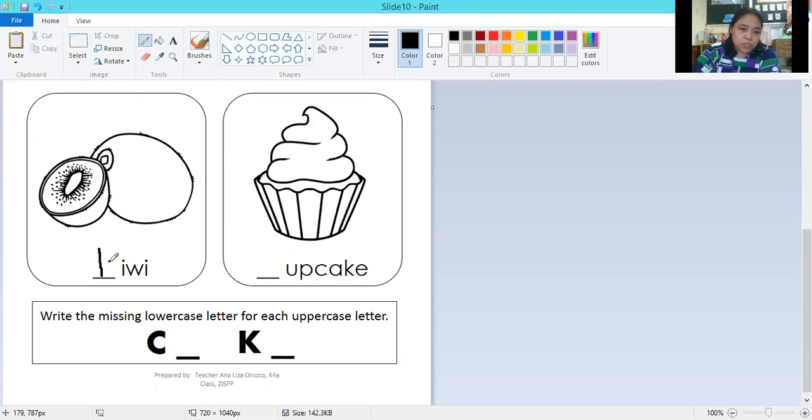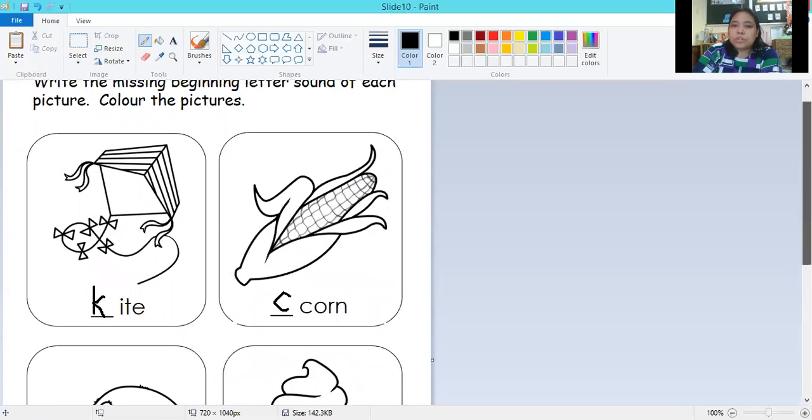And the last picture here is the cupcake. Cupcake. So what letter are we going to use for the cupcake, which has the sound? Okay, it's the letter C. There you go. Now make sure you color these pictures again.